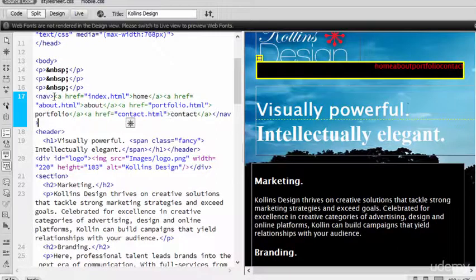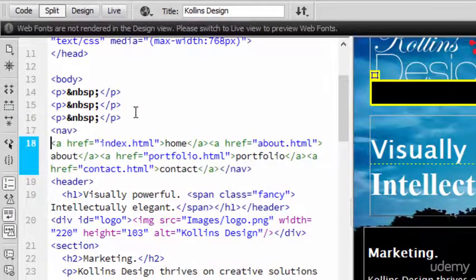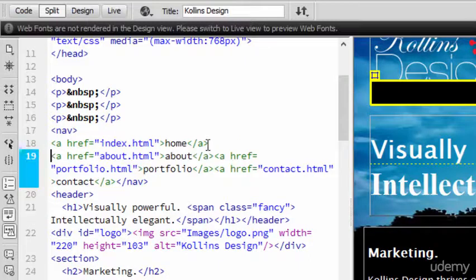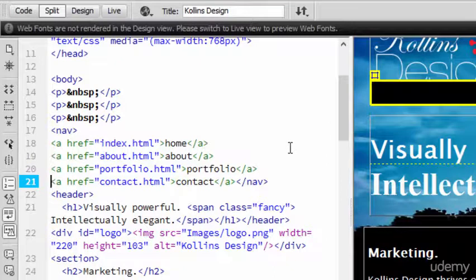And now come to the code view and make these links easy to view. And for this I'll shift every link to the new line. So hit the enter and the first link ends here and the second link starts from here. And I will insert my cursor here and hit the enter. Same for the third one and the 4th one. Now it's easy to understand these links.